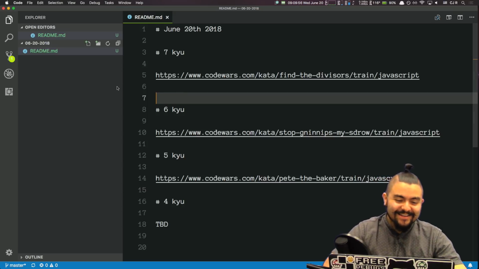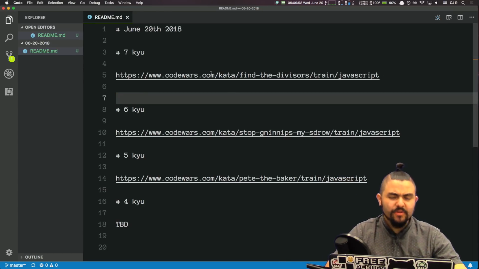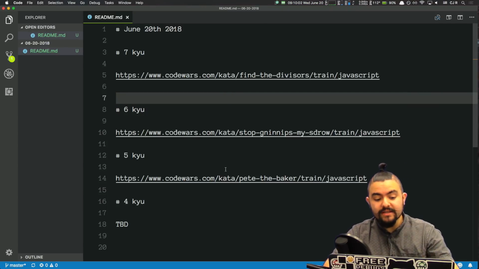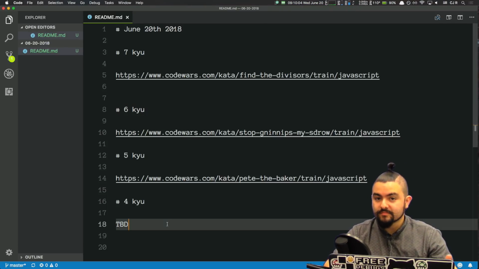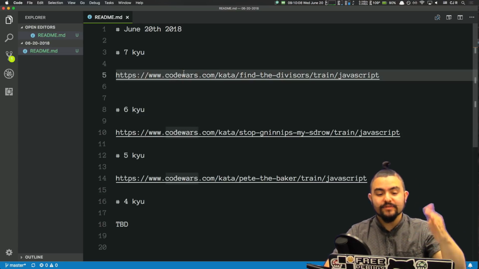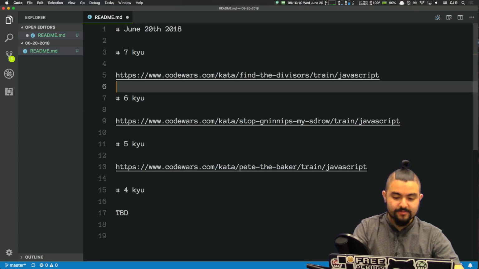So these are a few that I've picked out. I'm only going to stream for about an hour tonight, so I only picked out 3, and then I'm going to pick a 4 kyu when we get to that. But we're going to start with least difficult and gradually get a little bit more difficult.